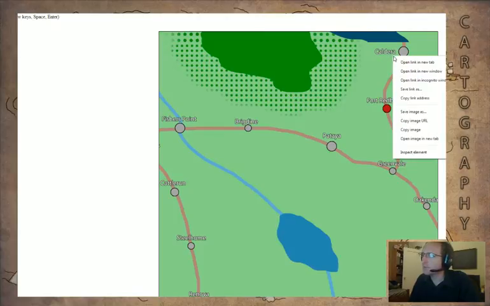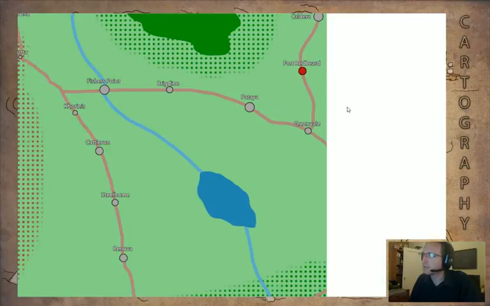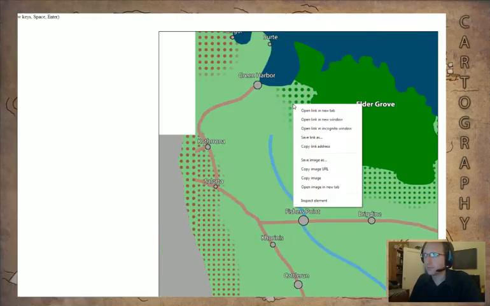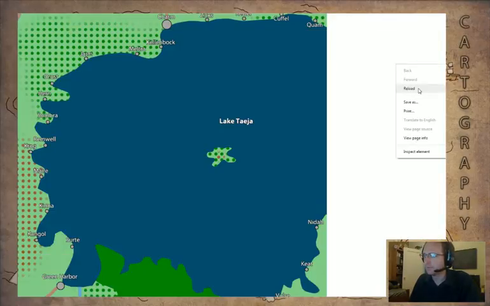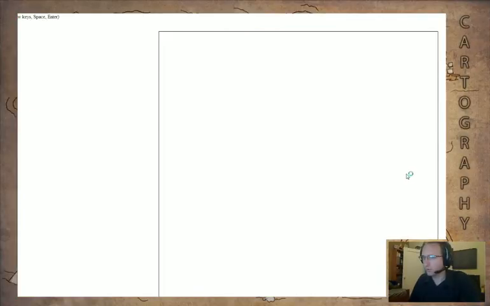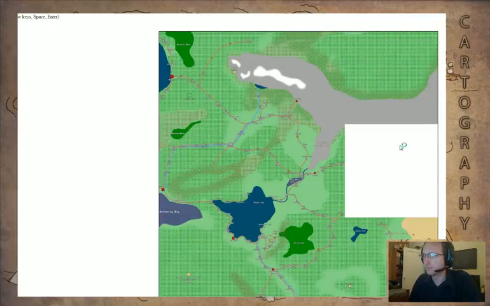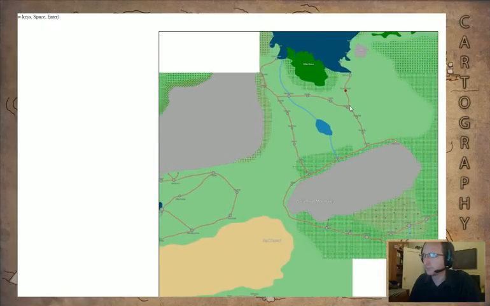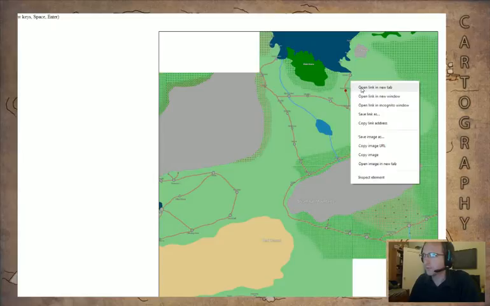Oh, why did this one image not update? Oh, I think it just needs to refresh the page. There we go. Yeah, no, I'm sure it'll be fine. And this one should also be fine now. Yeah. Cool, let's refresh everything. Well, what the hell?